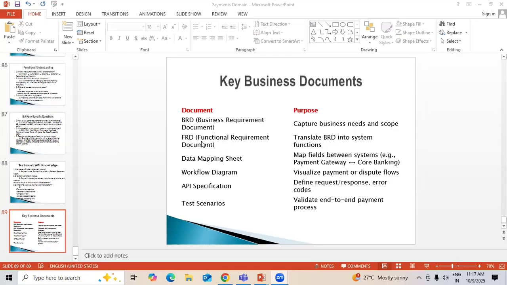Next, test scenarios. Test scenarios are for whatever testing we do, and I'm referring to manual testing. How are we going to validate the end-to-end payment process? For that, we generally create test scenarios, so the use cases will be connected to the test scenarios. For that, we generally prepare the RTM. To create such test scenarios, we have templates available in the organization, or else we have a tool in Jira where we can create test cases, test scenarios, everything.